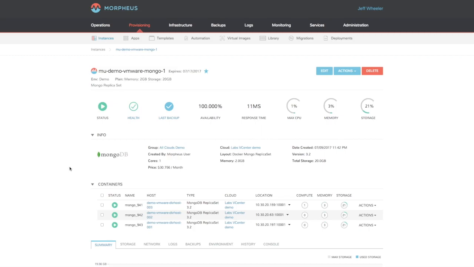Below the info section, you will see a list of all the containers or virtual machines in your instance. You can see the status, name, the host the container lives on in this case, the container type, cloud, IP and port info. If there are multiple IP and ports, simply click the drop down to access, and then individual resource utilization stats per container. There's also individual action drop-downs for each container.